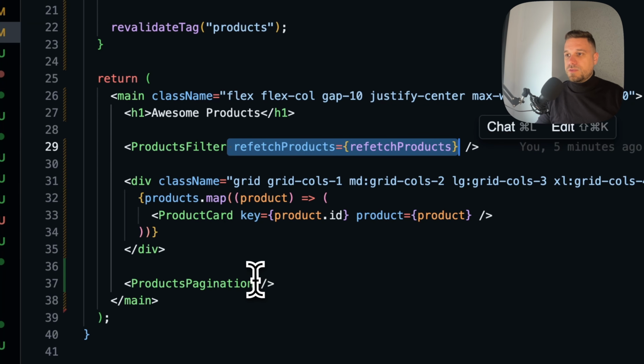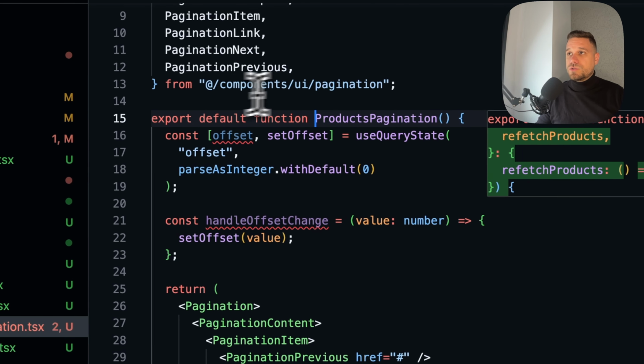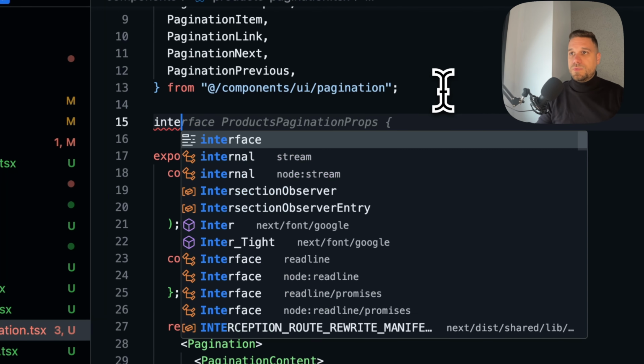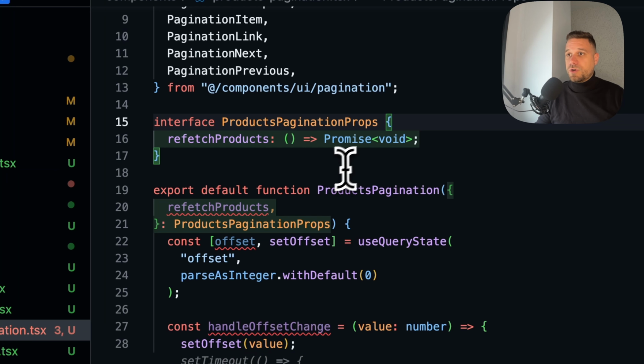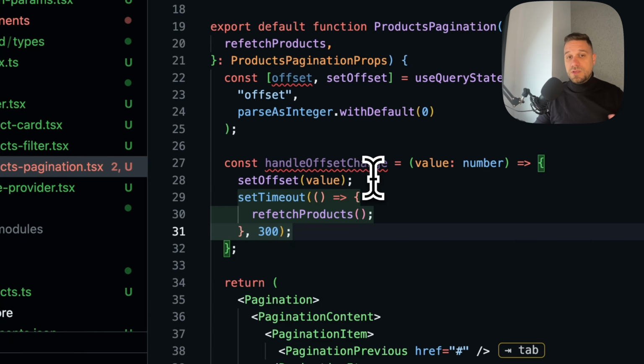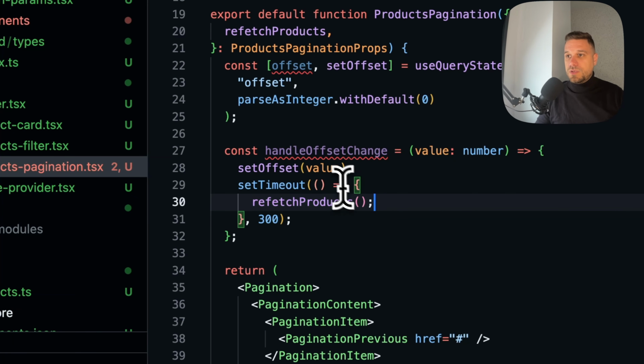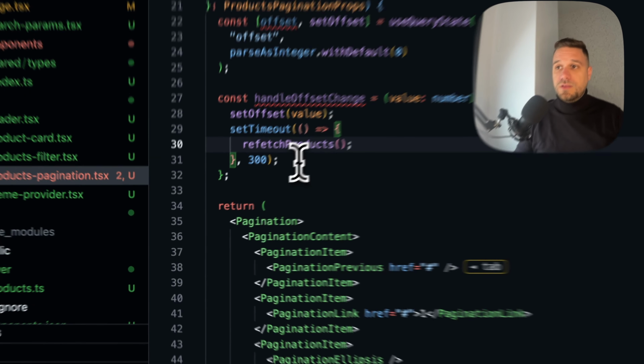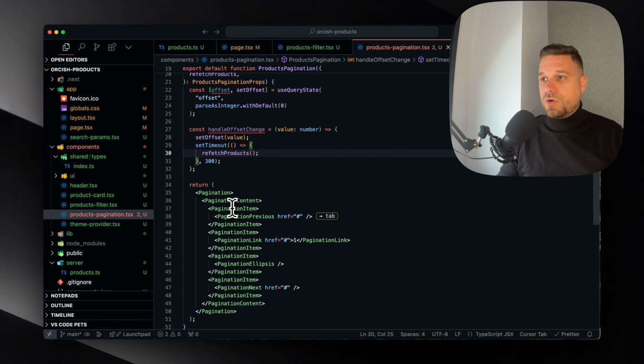We are going to add the refetch products. So here we are going to add the interface for product pagination props. We are adding the refetch products, and here we are doing the same thing. We are debouncing and doing the refetch products so we can re-render all of our products.